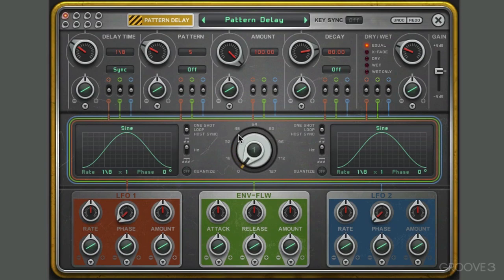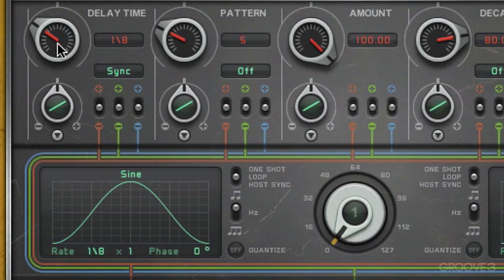So the pattern delay is a delay effect made up of 8 different delay lines. And this effect offers a number of patterns that are predefined. And these patterns each have a different timing and pitch. The first parameter we have here is the delay time.